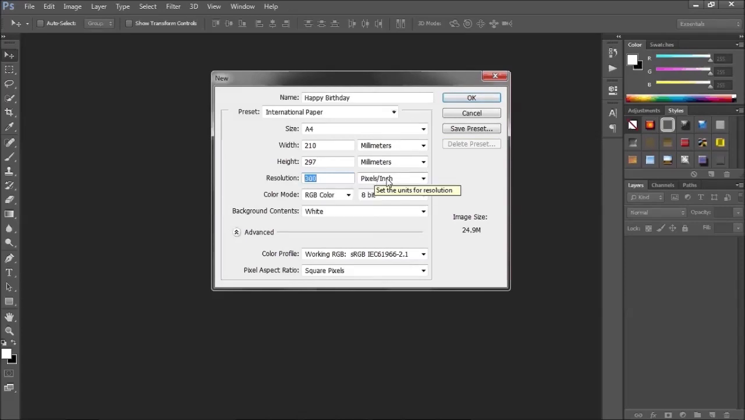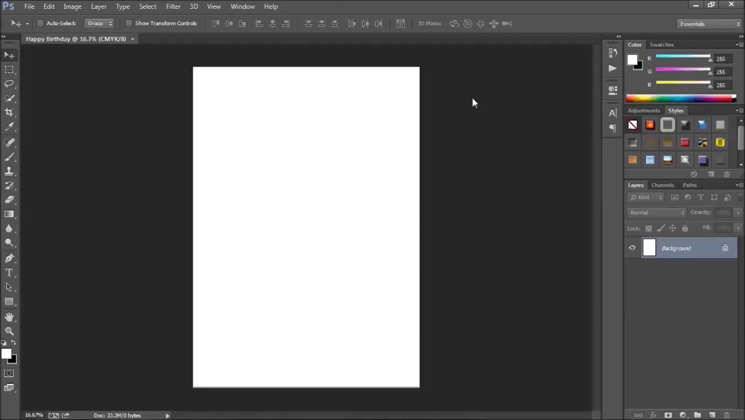You can make printout from your inkjet printer at home. We need to change color mode from RGB to CMYK color. Background color is white here. It's fine. Then click on OK. We will get a page like this.